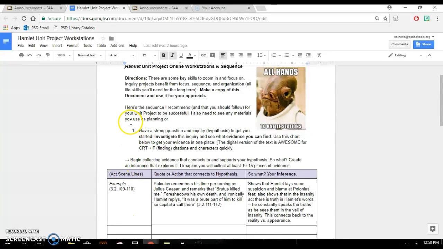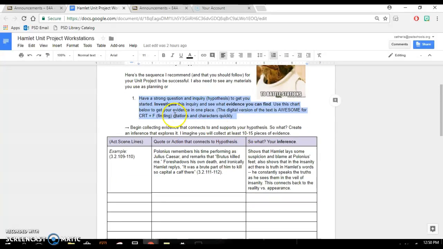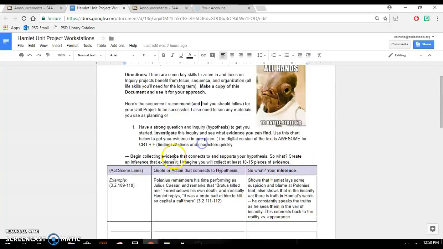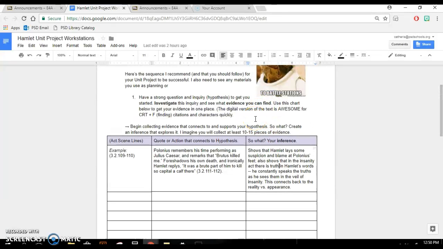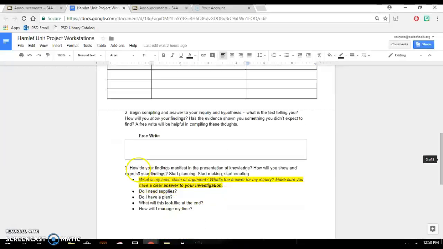So the first step is to sit with your strong hypothesis, your strong inquiry question, and start gathering some evidence. Come in here, make a copy of this document, and check out my examples in here, and get all your evidence in one place so you can really look at it and find common themes and say, okay, what is the evidence telling me and what might be a possible answer to my investigation? Once you have that, I recommend that you spend some time free writing, just spending a moment processing what you've learned, what you want to explore, and what conclusions you have come to.